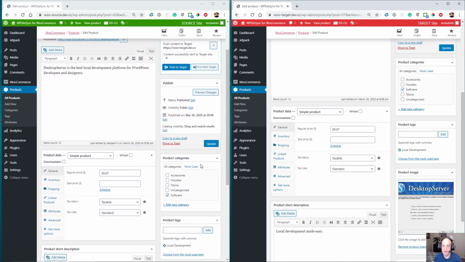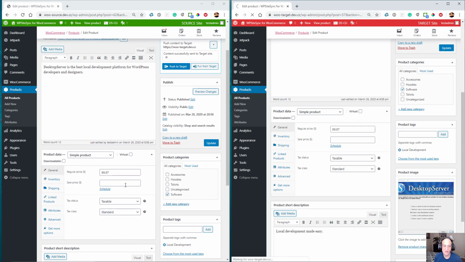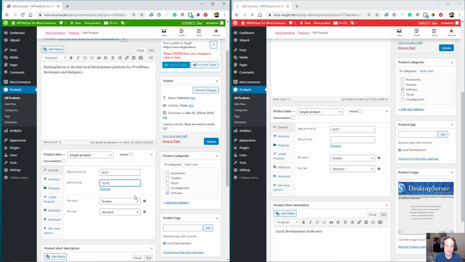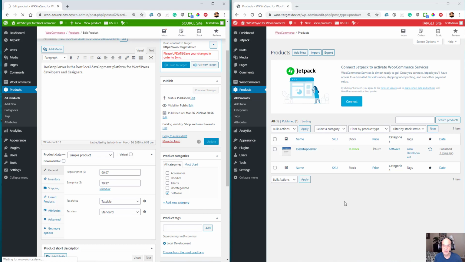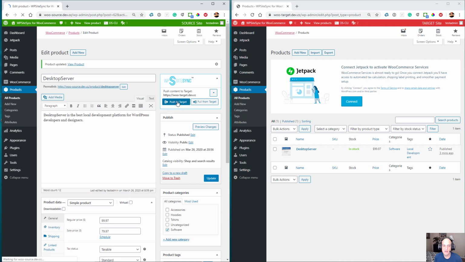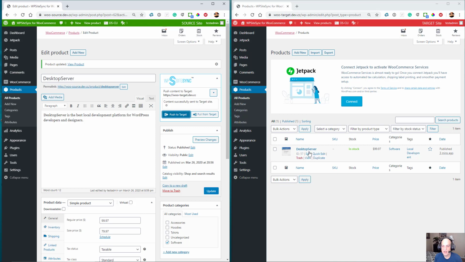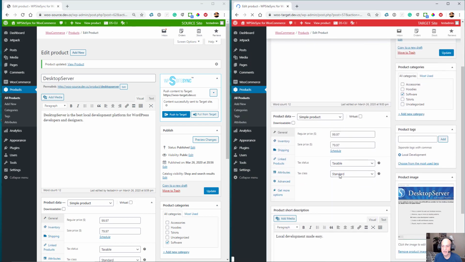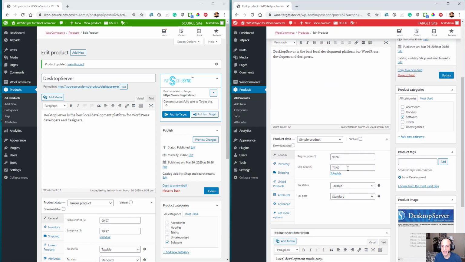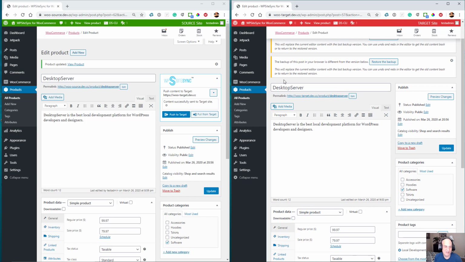Once again, if I wanted to make a few other changes, like let's say I want to put it on sale for $79.97 and update it. Okay, and now I can push to target again. And now if you look, theoretically, we should see that I have pushed the sale price up as well. And there we have it. So that's it. It's as simple as that. And you're done. Boom shakalaka.